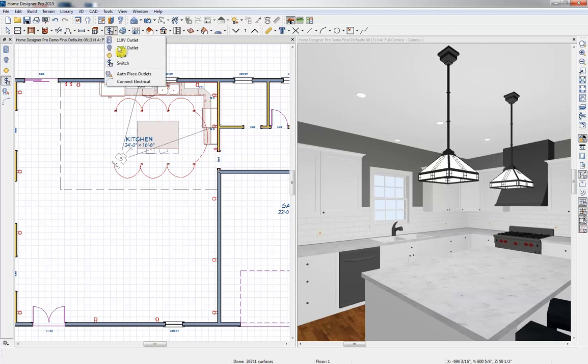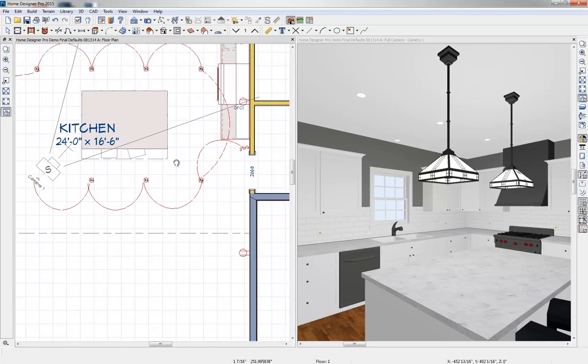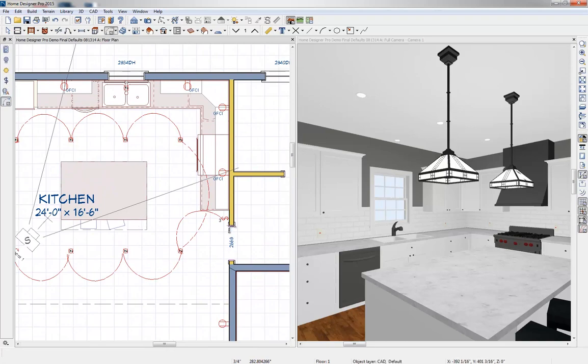And now we need to grab those connect electrical tools again. We can connect there to a switch. And then I can connect over on that side as well. And if you zoom in here, we can now see that it's been updated to a three-way switch.